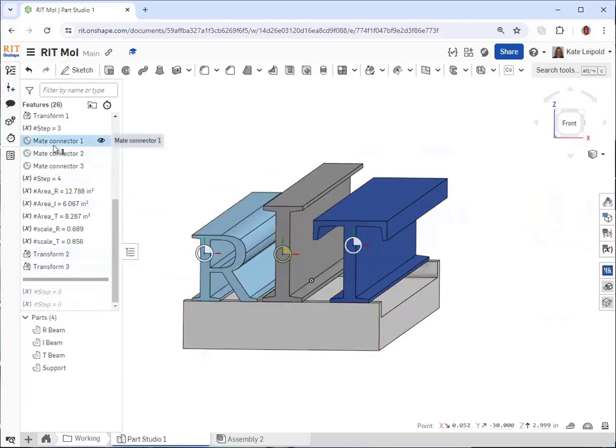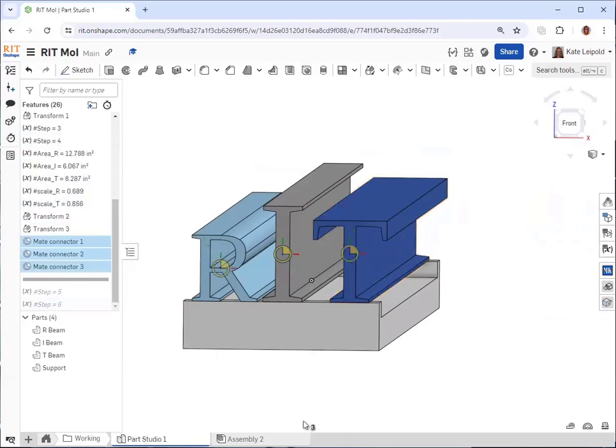Okay. To get these mate connectors to update, we can bring them down after that transform and we can compare their center of mass now.